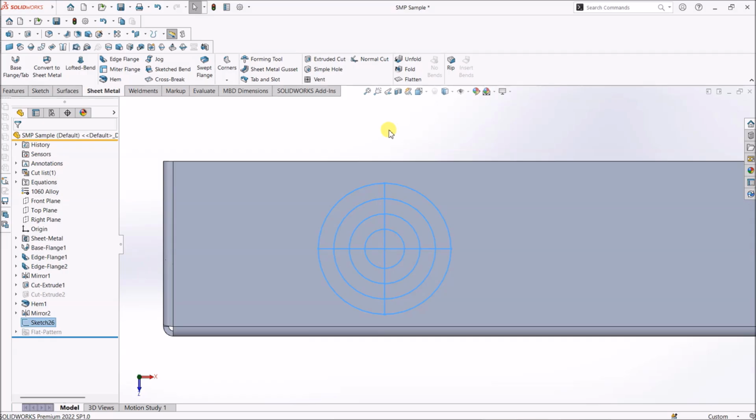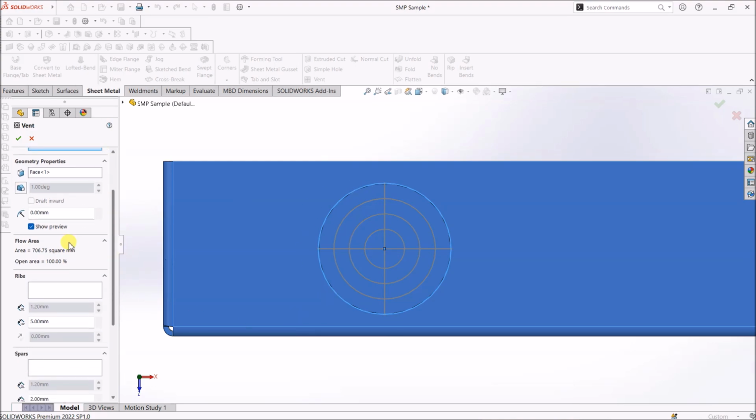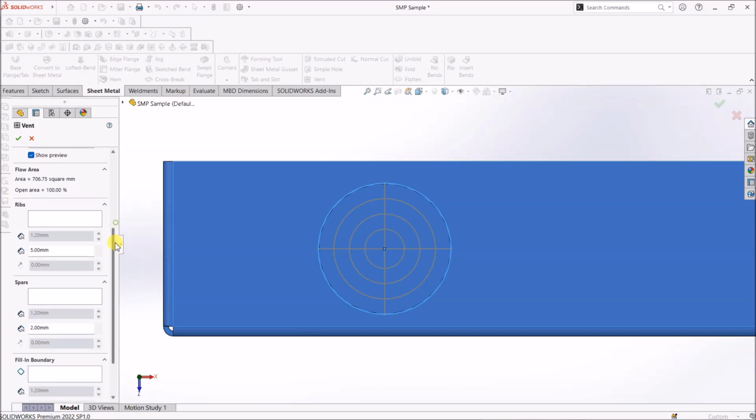Now we have all the necessary things that is needed to create a vent, and right now I'm in sheet metal feature or sheet metal tab, and I'm going to click on vent. So after clicking on vent, here we have certain options. The first one being boundary. We need to select the outermost edge, which serves as boundary for us, and the geometric properties. If you look at that, it displays a message saying select a face on which to place the vent. I'm going to leave it that way, and I just enable show preview over here.